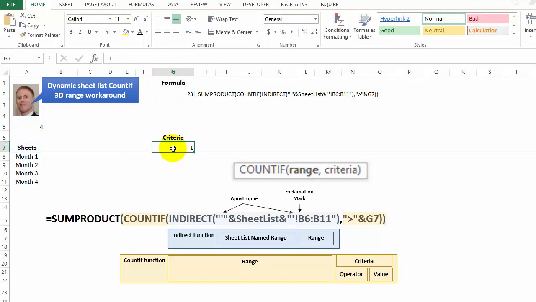Of course, we could go over here and change this. Watch that 23 change. If I say 200, press the Enter key. Now there's only 16 of them. Only 16 numbers across those 4 sheets in that range that are greater than 200. So there's one other thing in here we should take a look at.